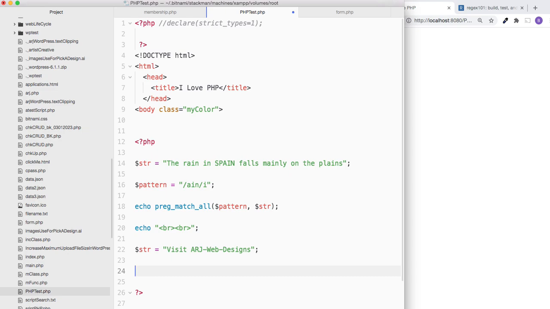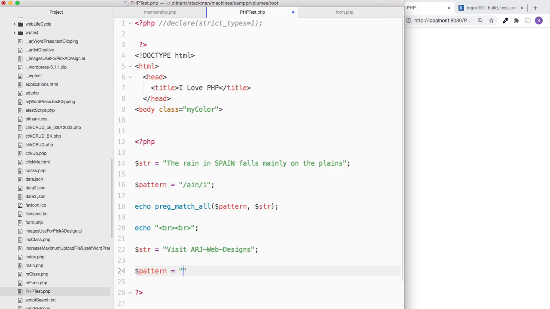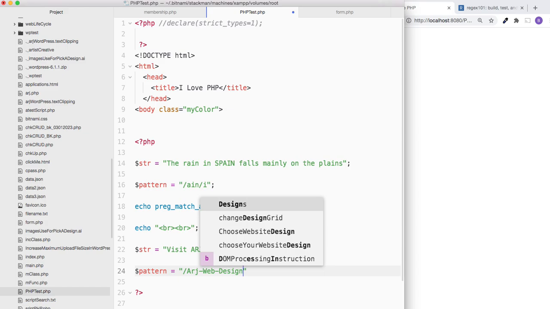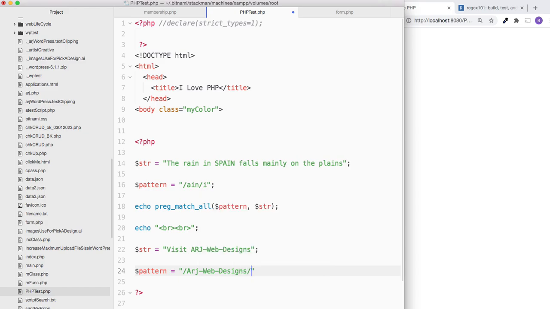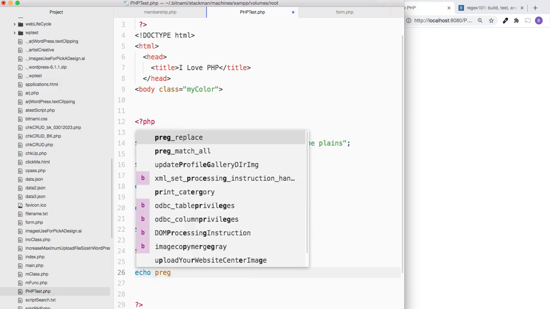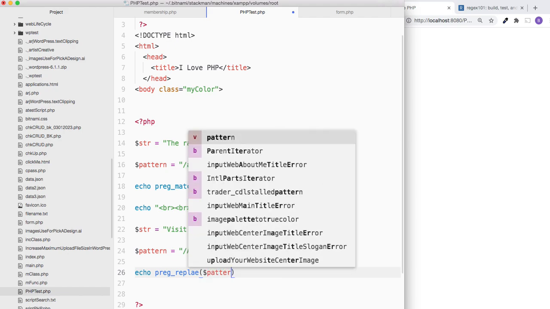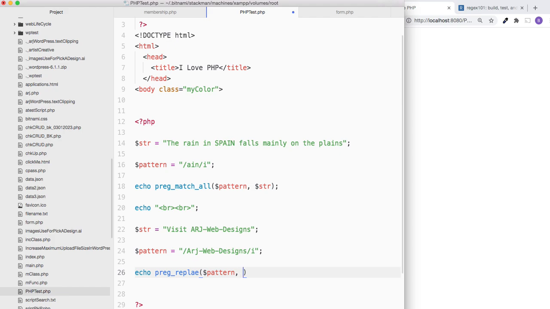Then you do a pattern. Let's go back to the pattern situation. And then you're going to say slash ARJ web designs and an I. In your eye. Okay, let's see. And then you're going to echo it. So we're going to say echo preg_replace. It's just another way of replacing stuff using patterns, right? $pattern, comma, and I want you to replace it.